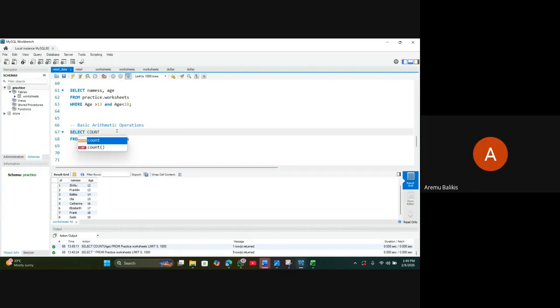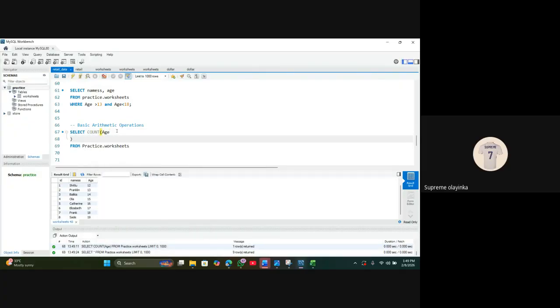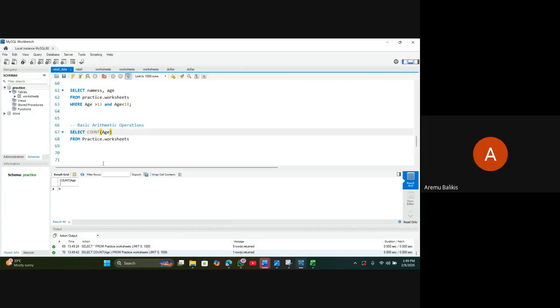So if I say count and I run it like this, can you see this is correct? Yes. It's correct. So we can do average, maximum, like that. Yes, exactly.